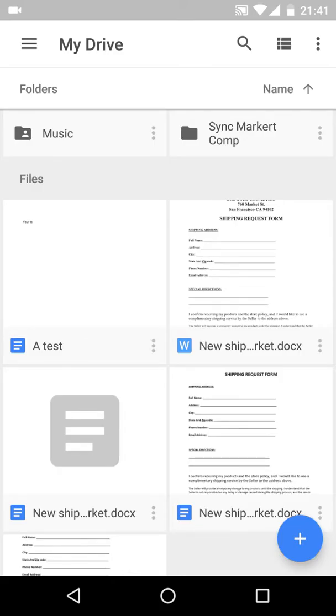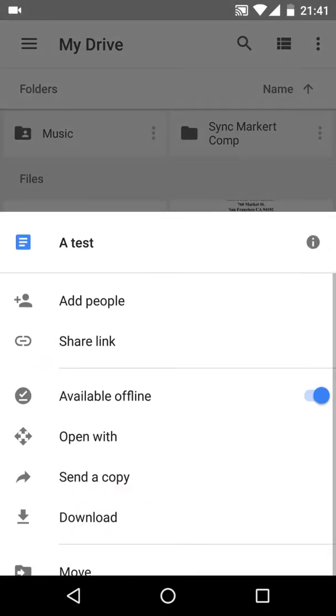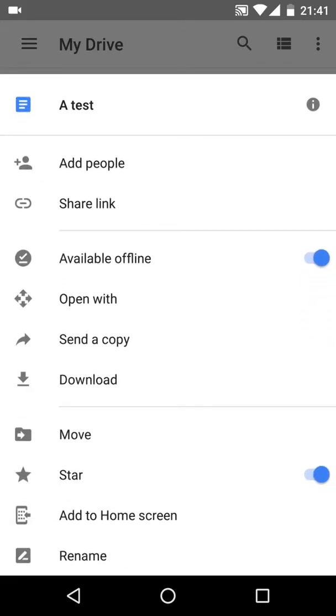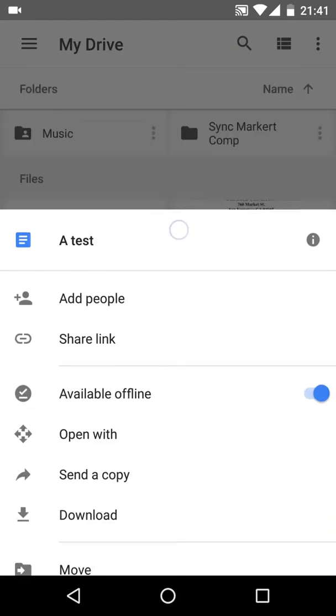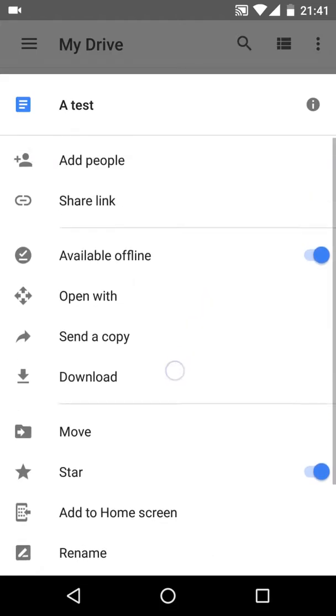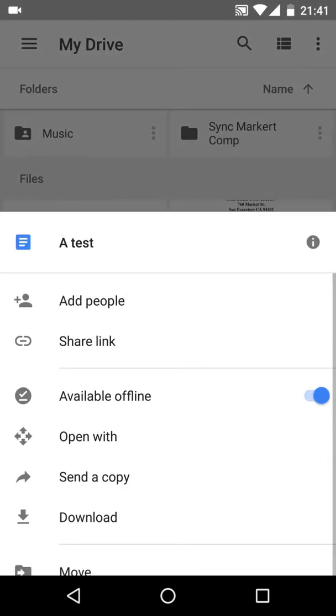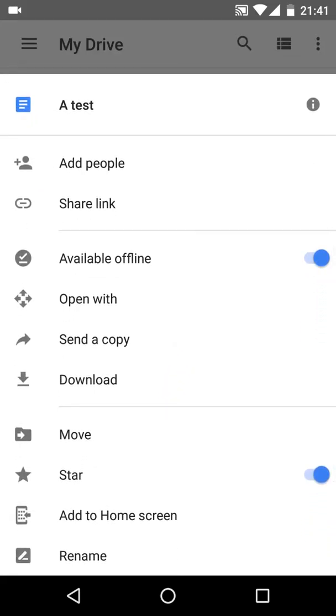So let's press the menu over here. First line is, as you can see, you can actually also move it, which is pretty cool. Oops, so I'll press it again. So the first line is a test. This is the name of your file.